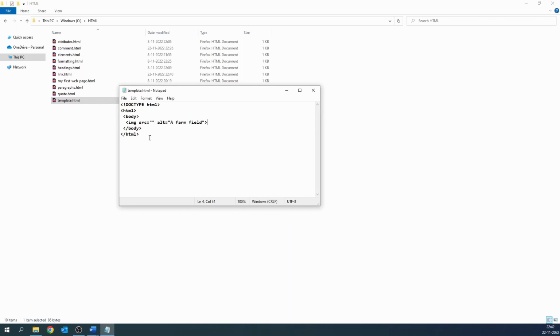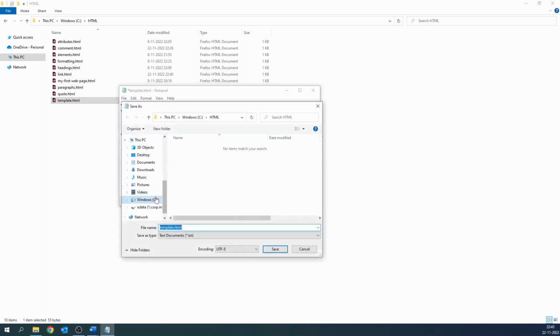Okay. So as you can see, the image tag is only a starting tag. It is a single tag and it doesn't consist of opening and closing tags. So now let's save this file. Save it as image.html.